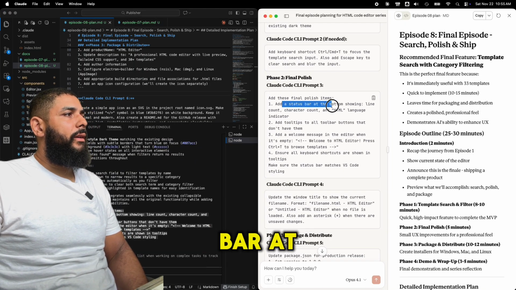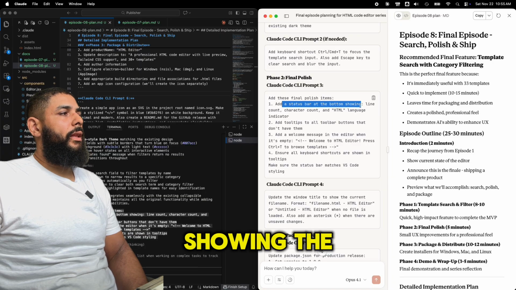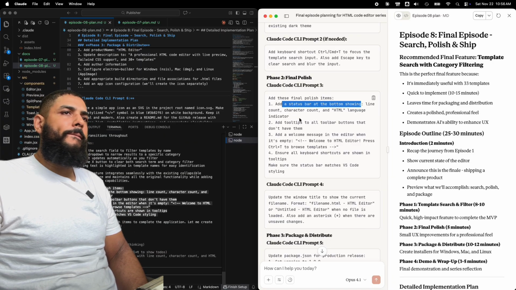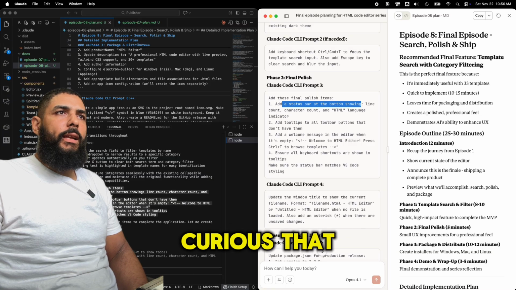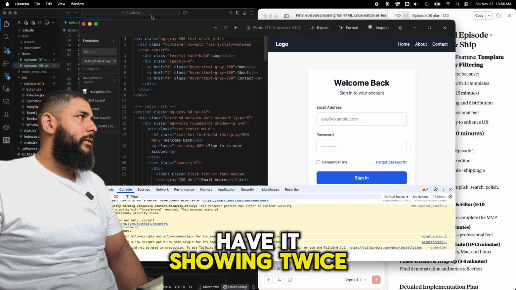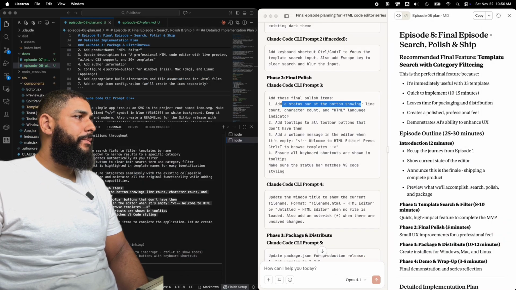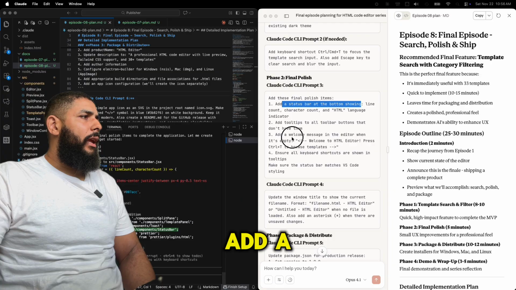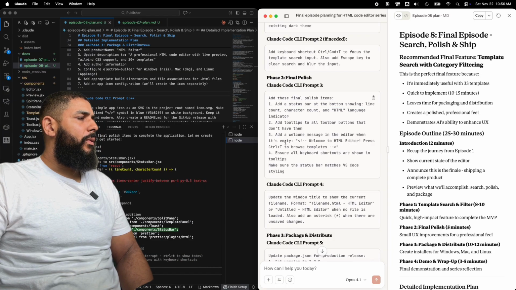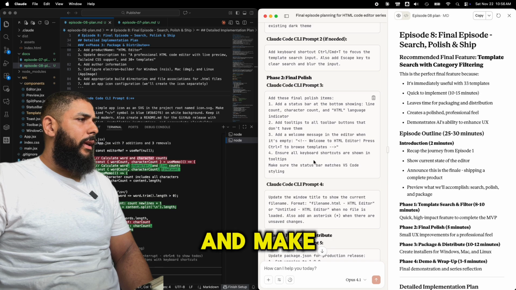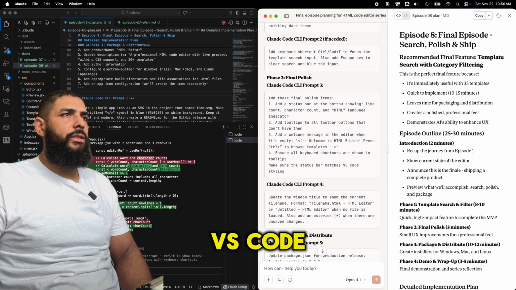Add a status bar at the bottom, showing the line count, character count, and HTML language indicator. Curious that it wants to add that since we already have it up top, but now we're gonna have it showing twice. A little redundancy. Add tooltips to all toolbars that don't have them. Add a welcome message in the editor when it's empty. Ensure all keyboard shortcuts are shown in the tooltips, and make sure the status bar matches the VS Code styling.